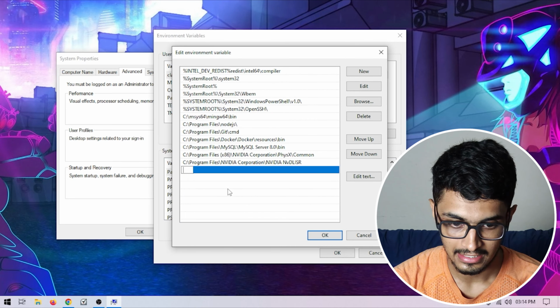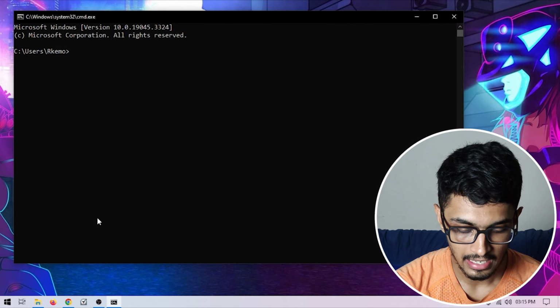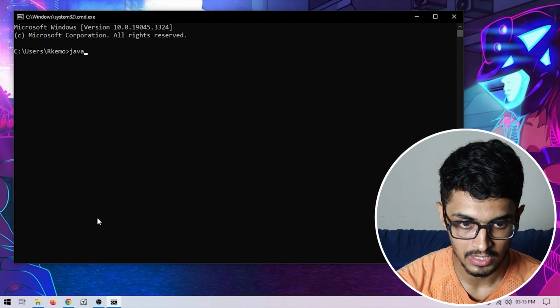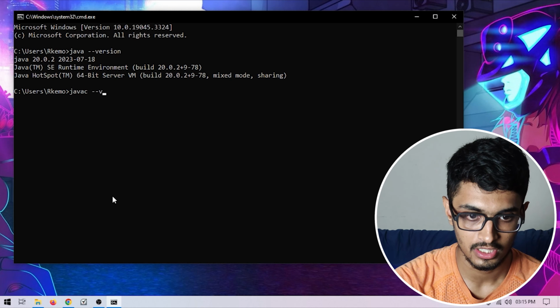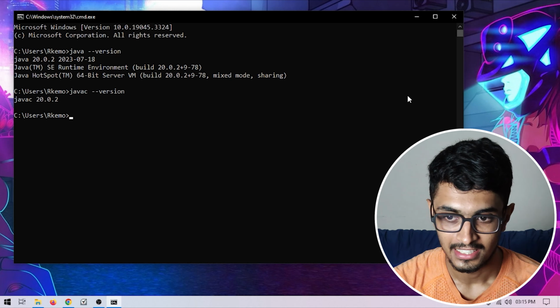Now again open up the CMD, and now type java --version. See, it is showing you the version that you have installed in your system. Now check the compiler of Java, javac --version, and it is also showing.